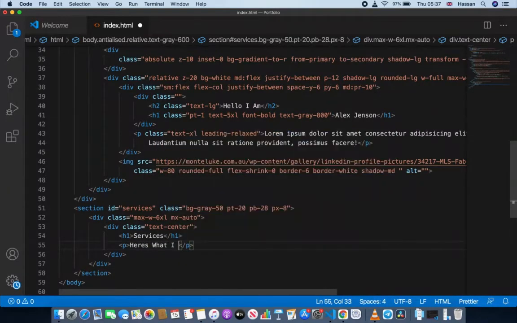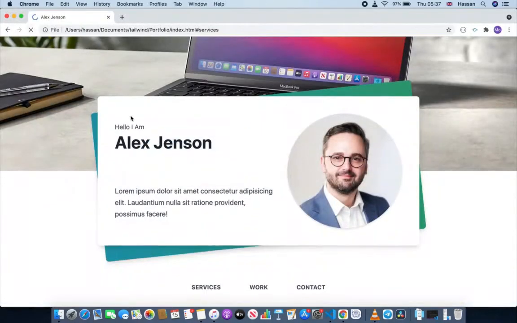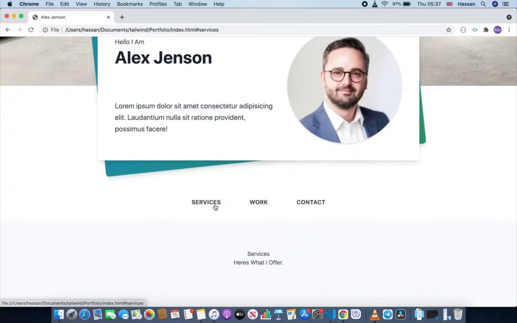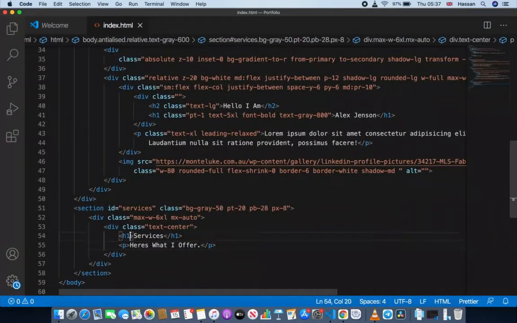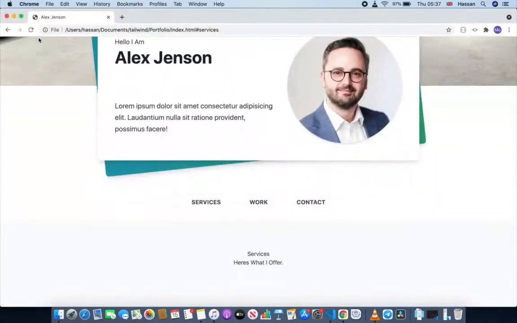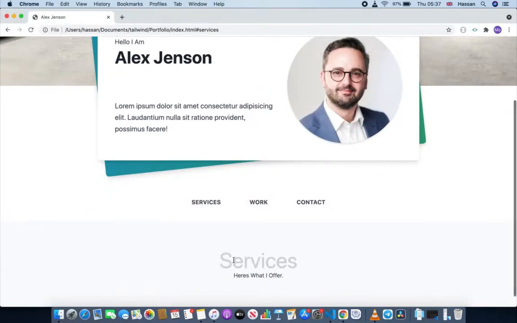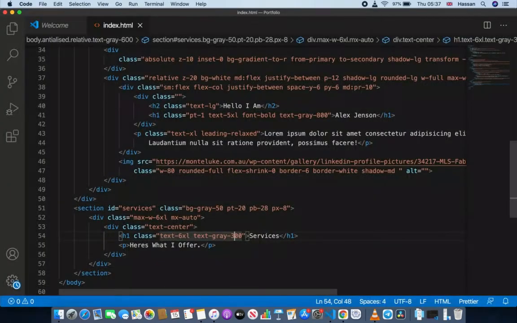And now let's see how that looks. Let's refresh. Okay, beautiful. We need to definitely style these h1 and paragraph. Okay, so for the h1, let's make it bigger using text 6XL. Okay, that looks good. And let's also make the text grey 300, so it's less dark. Okay, no, that's very light. Let's make it 800.